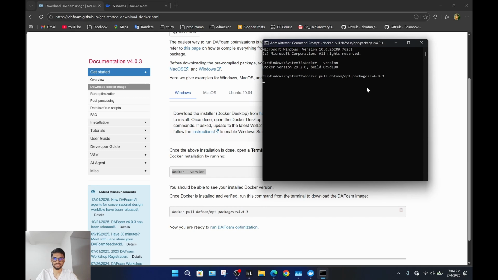This might take a while. You just need to have some patience, because it is going to get all the required packages for DaFoam from the internet. In the meantime, this is very important and necessary to know: before the DaFoam installation, you need to have OpenFoam installed already. I already have another video which shows a very simple way. Just make sure you install that from openfoam.org.